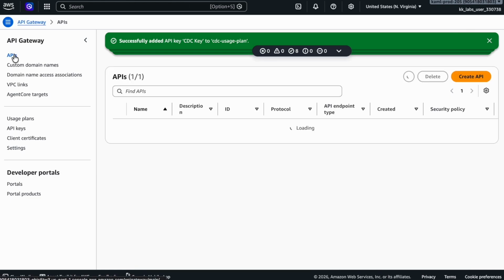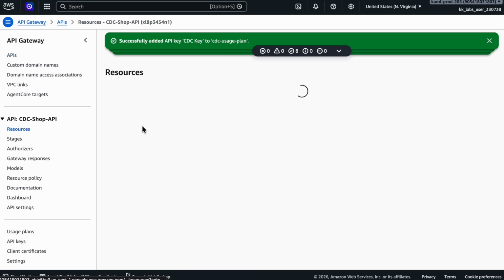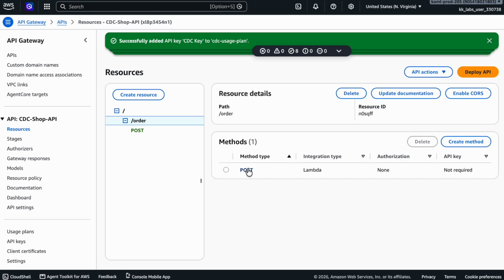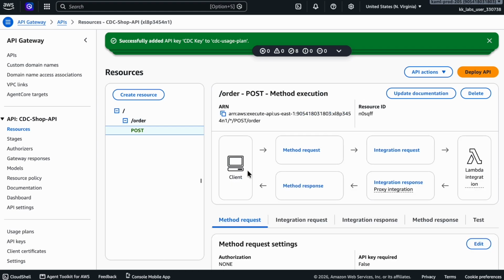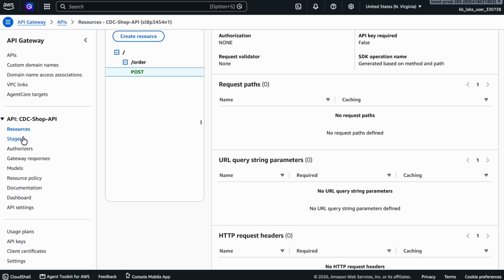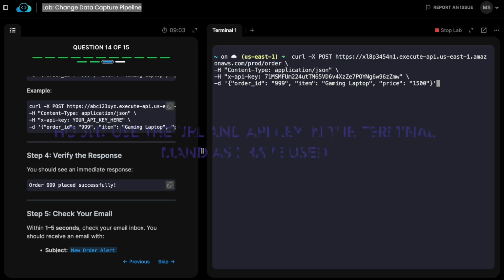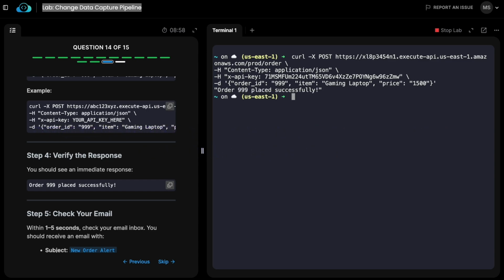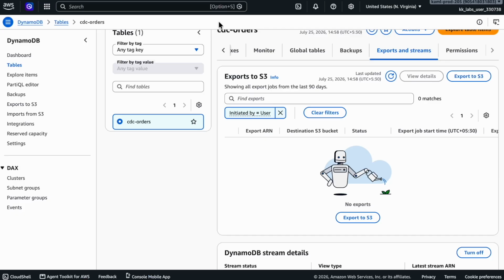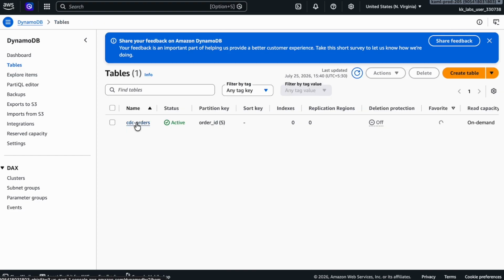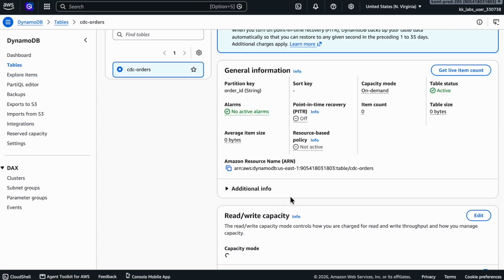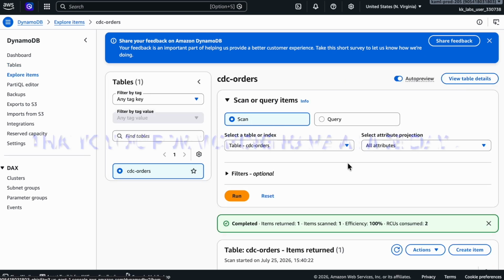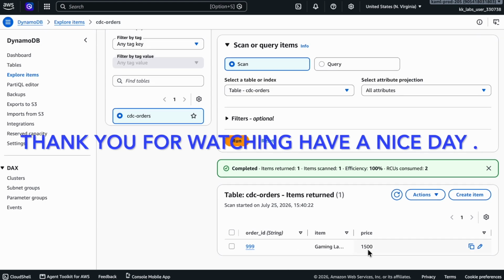Now go to APIs. This is the API we have created with the order resource and POST method. Now go to the terminal to call our API using this request. Yes, it has successfully placed our order. So we will be getting an email from the SNS topic for the change that happened in our database. When we go to our database, we will be seeing the order request we have placed.